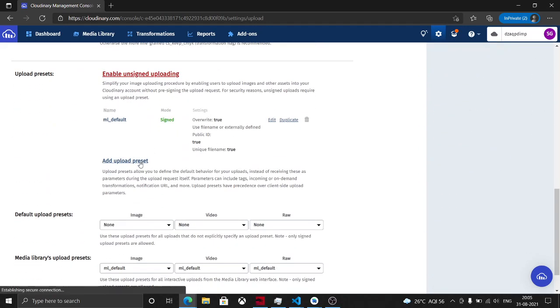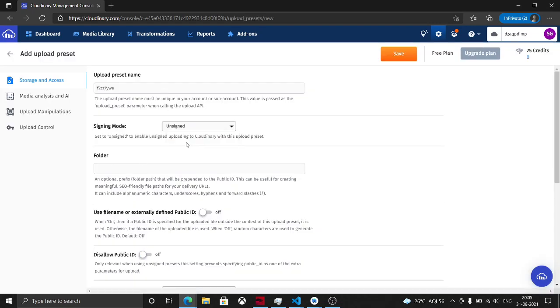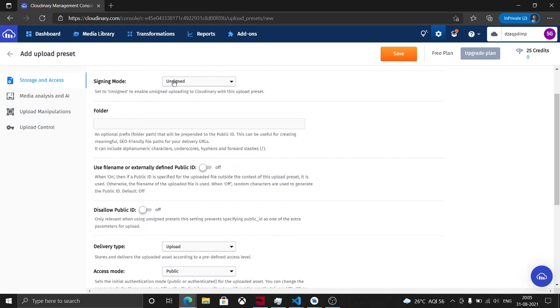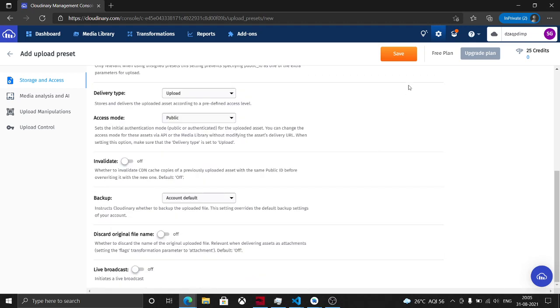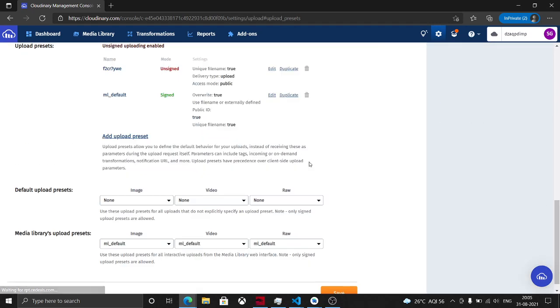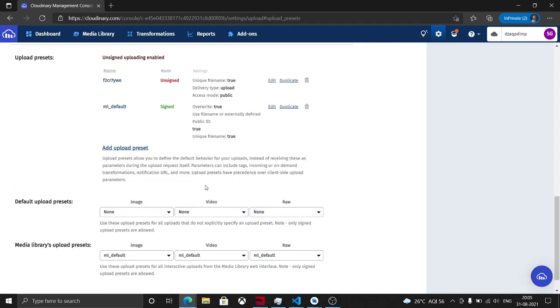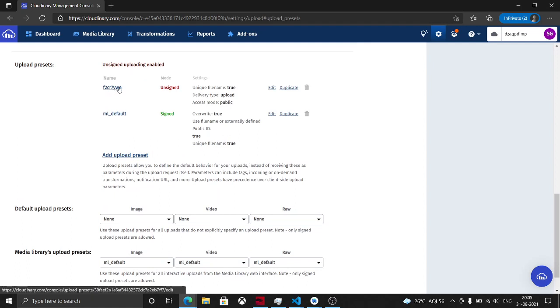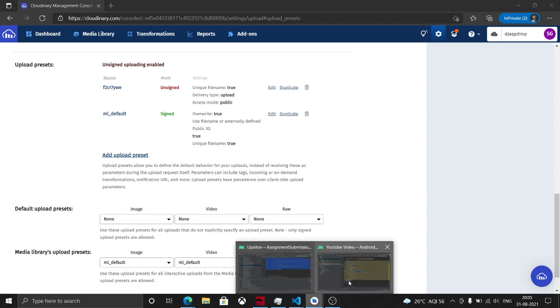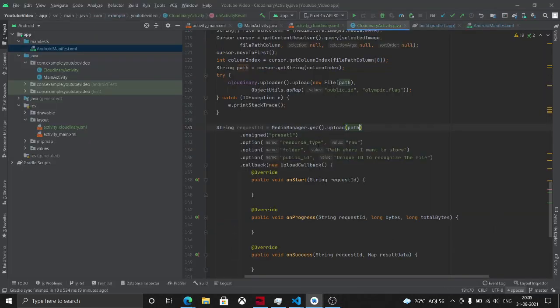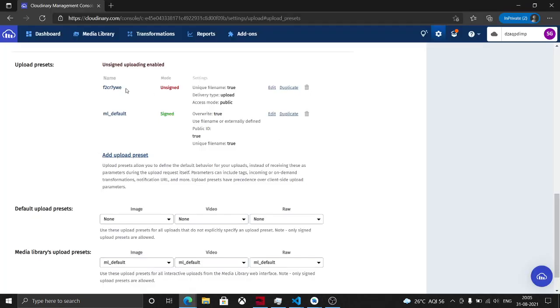Instead of a signed upload, I also add an upload preset which should be unsigned. Signed requires me to actually use a backend and everything, but unsigned is pretty easy. Just choose the unsigned type and save. This will be used by default, so just make it default.